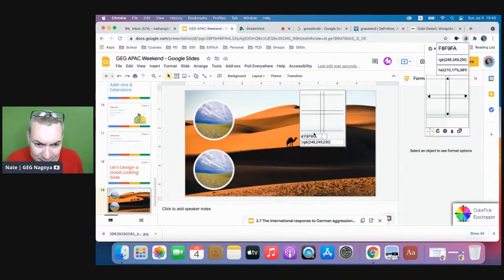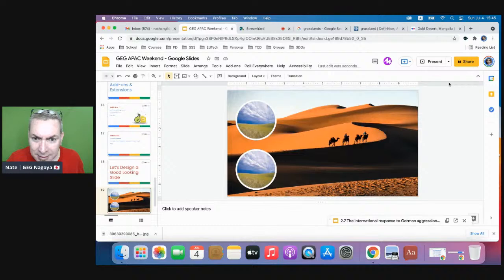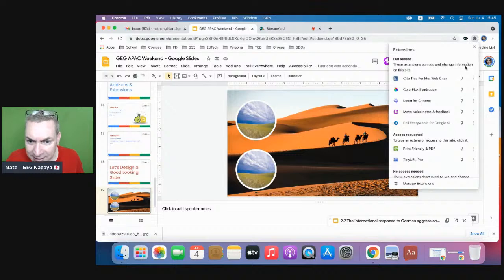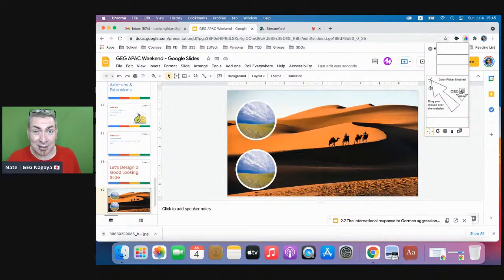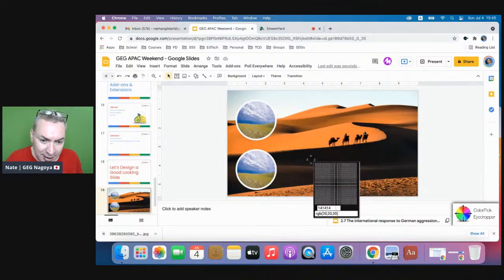I've got a lot of things going on here, so for some reason this is going real slow. Let me close that. I've got too much going on here. Let's close that, close that, close that. All right, so you're going to like this add-on I'm going to show you: Insert Icons for Slides.